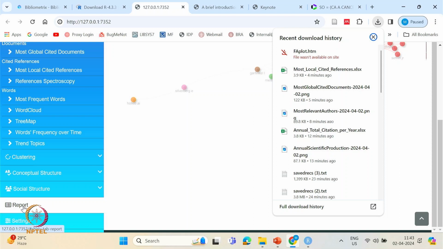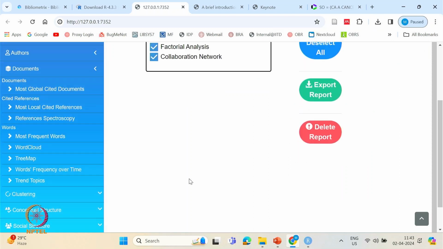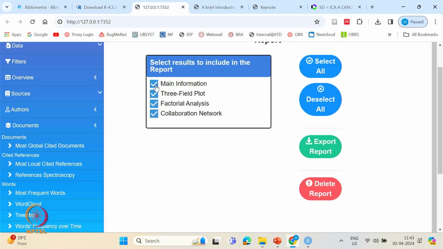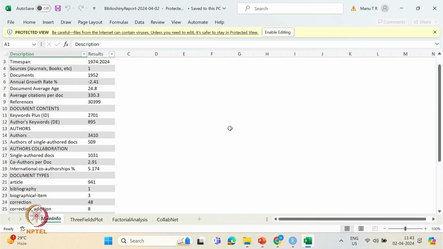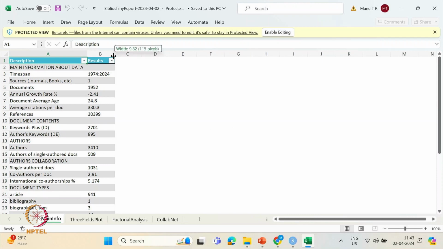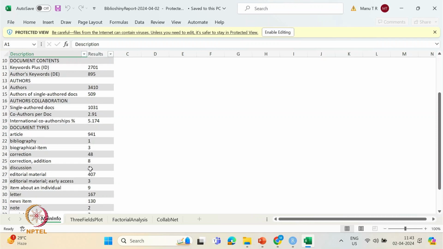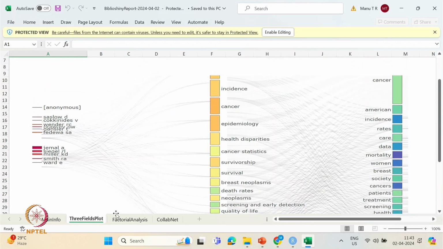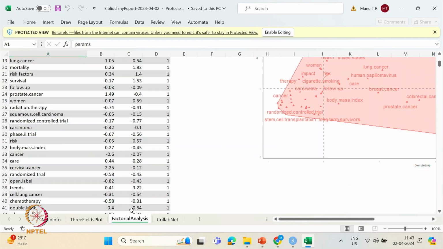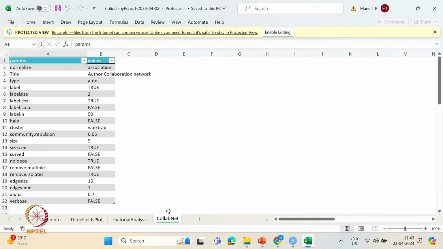Now for this option we go to the report here. See, here is a report. Now we can easily select and export to the report. See, now you can easily identify this is how the main report will look. You have the main information, brief information about the analysis, and here is the one for the three-field plot and factor analysis that was selected, and the collaboration network.